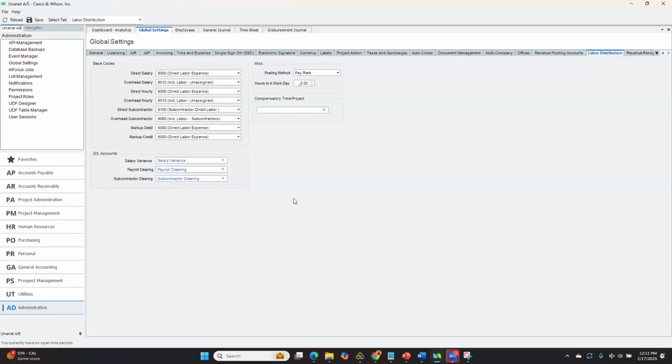All right. For miscellaneous posting method, we're going to keep it at pay rate, and then hours in a workday, that's going to be 8.